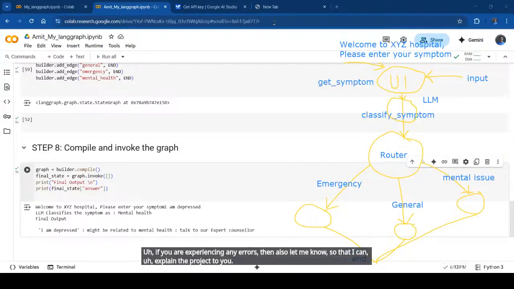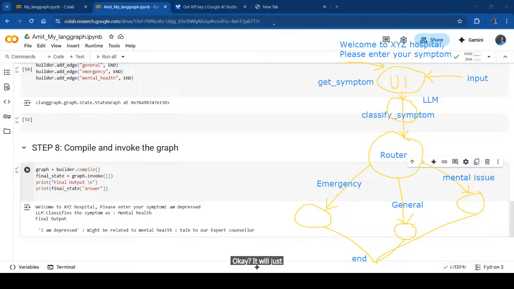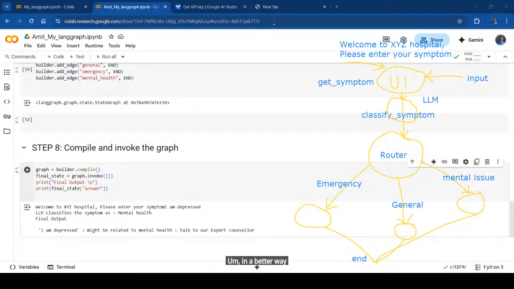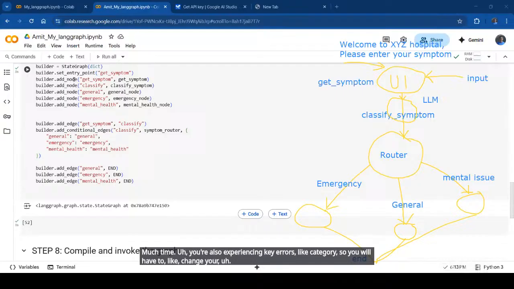It will just take 5 minutes to explain the project, and then I will explain it in a better way tomorrow. But you will start working, right? So that you don't waste much time. You are also experiencing key errors like category. So you will have to change your category, whatever is there, from capitals to small. Okay.